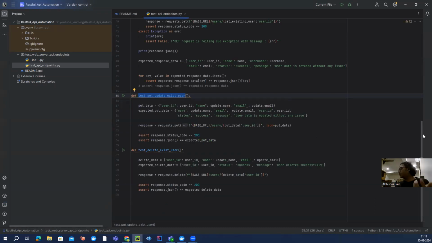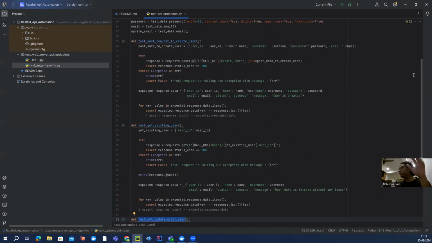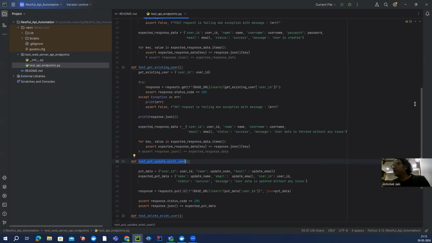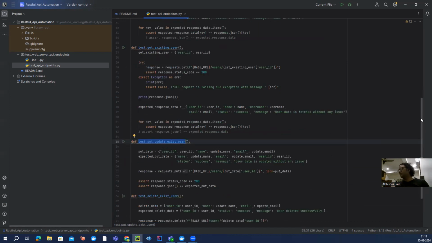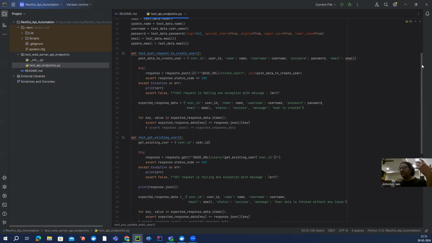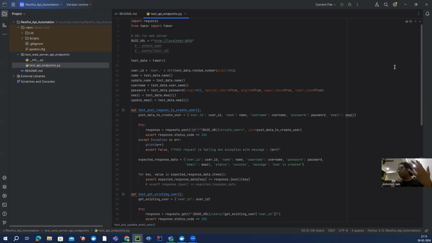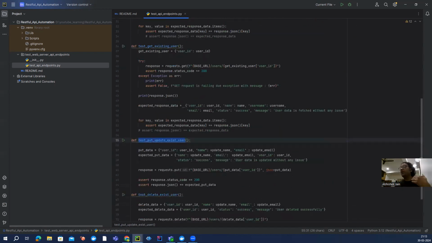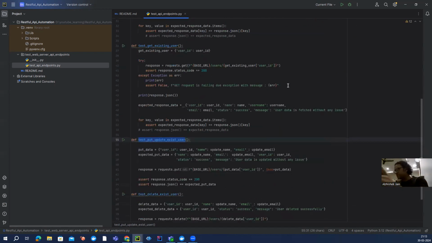Now we have just automated all four kinds of requests with the very happy and positive paths, right? So it's a very basic test which we have automated. But now we have a foundation laid down, right? So we have automation in place for post, get, delete, and update. Right now we can keep enhancing this to automate more scenarios.